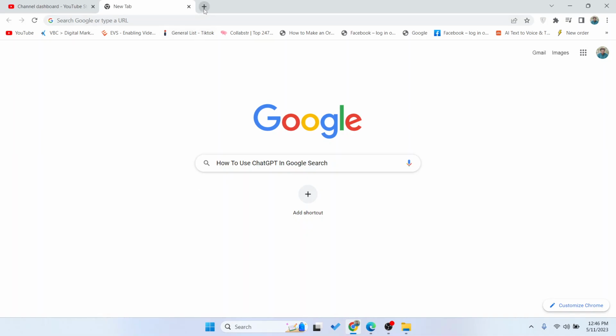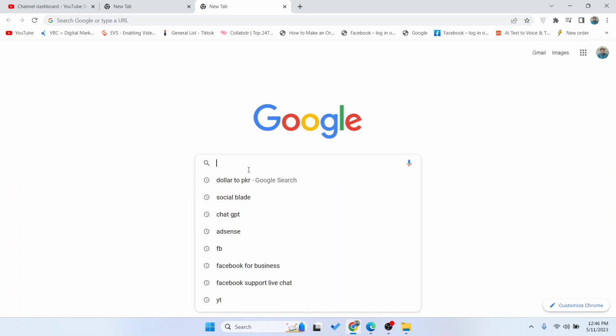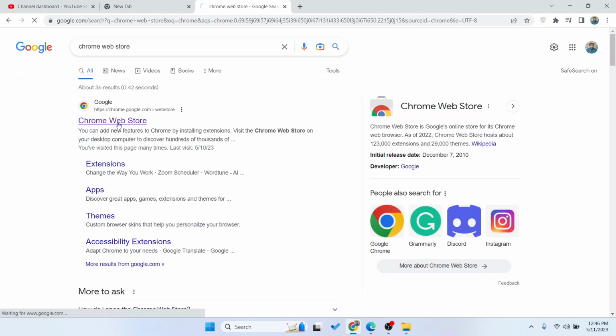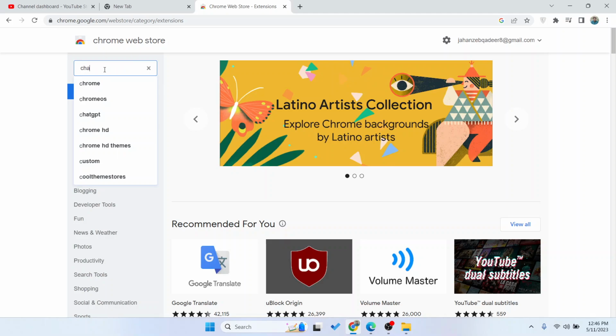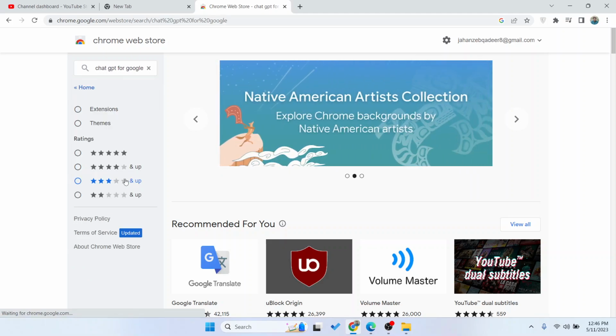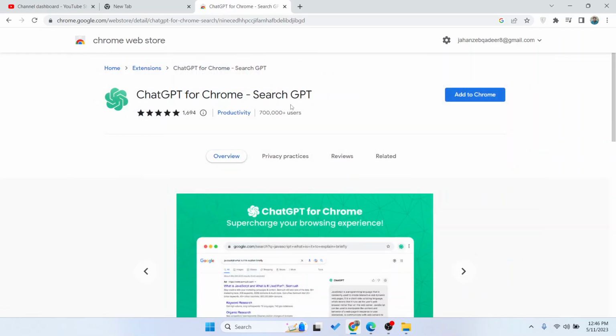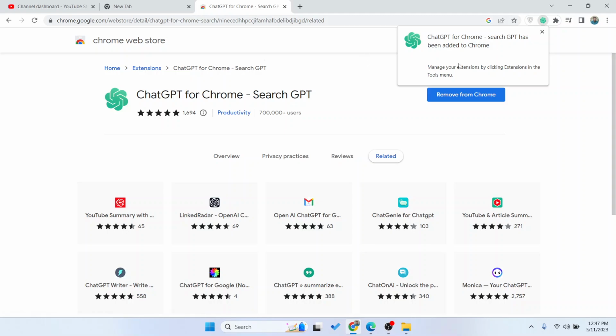So the first step you simply need to do is to open Chrome Store, and here you need to search ChatGPT for Google, or you can search for prompts. I'm going to search for Google. Click on that and you need to add to Chrome. Click on continue to install. Click on add extension. So wait for a few seconds, it is now adding. So now you can see it is added.